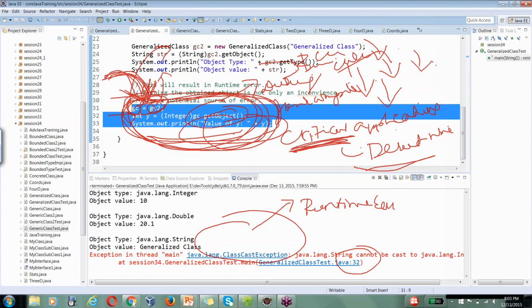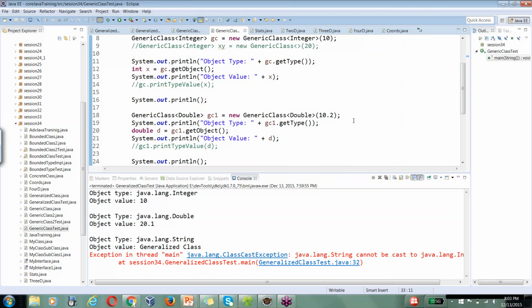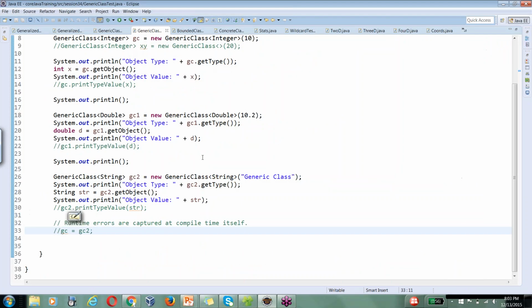So this kind of issue, that is runtime exceptions, can be avoided using generics. All these runtime exceptions will become compile time errors.